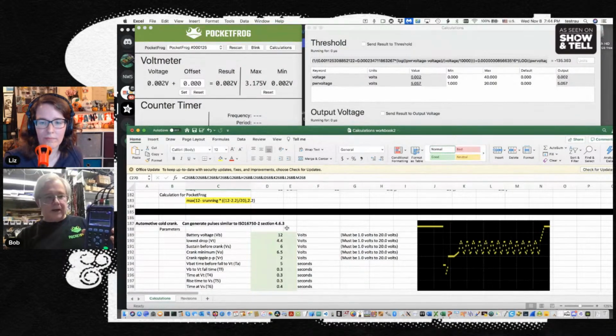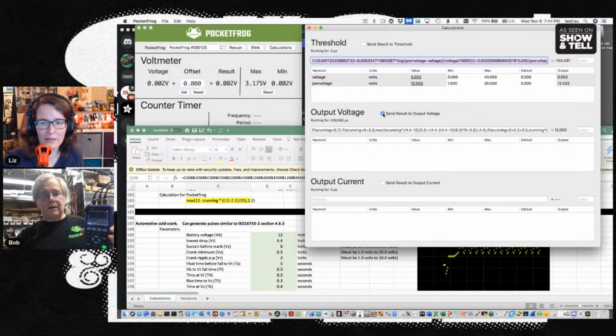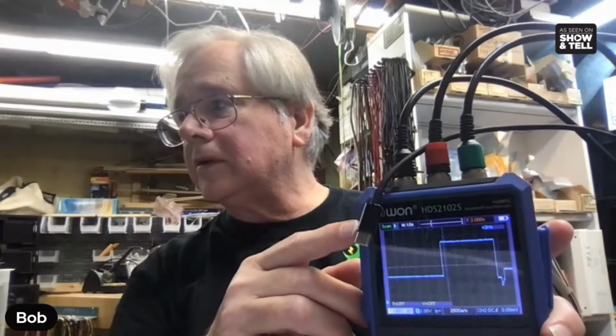This is kind of a complicated example, but we can tell it to execute it. And if you look at the scope screen, we're up at 12 volts. There's the first dump. And we're playing back a cold crank waveform. Very cool.